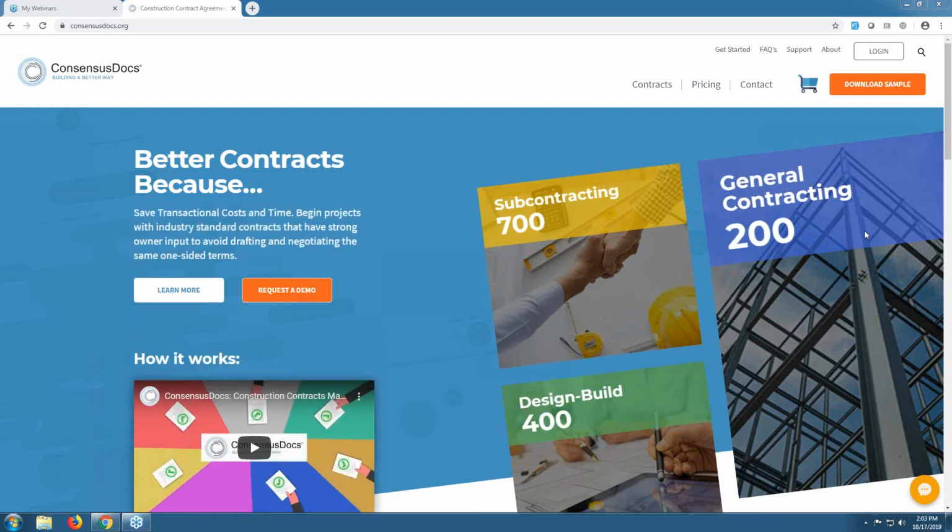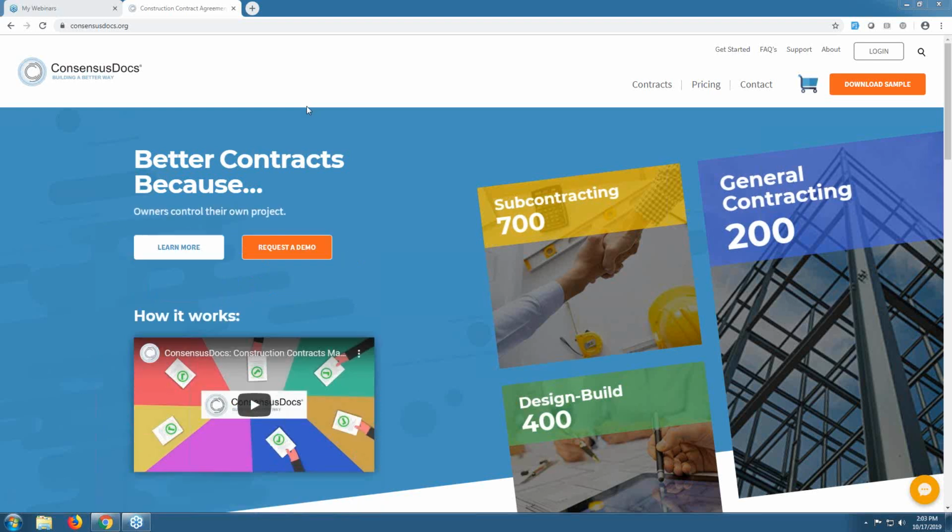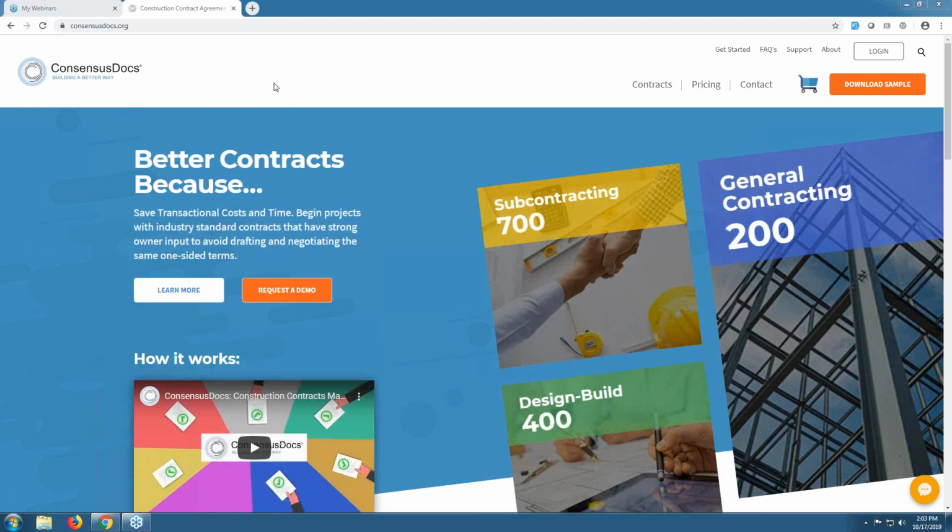So we're going to start off with a brief tour of our website, which you can see here is www.consensusdocs.org. You can access the website using any browser that has internet access. Mozilla, Safari, Chrome, Microsoft Edge will all work. And just a quick note for Internet Explorer users, if there are any in the demo today, Microsoft no longer supports this browser. So please just be sure you have the most updated system for our platform to work most efficiently.